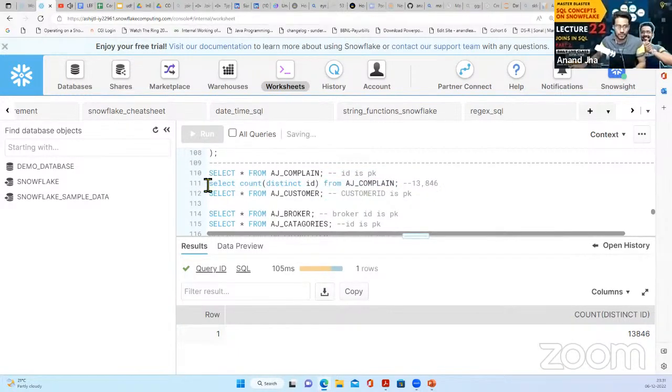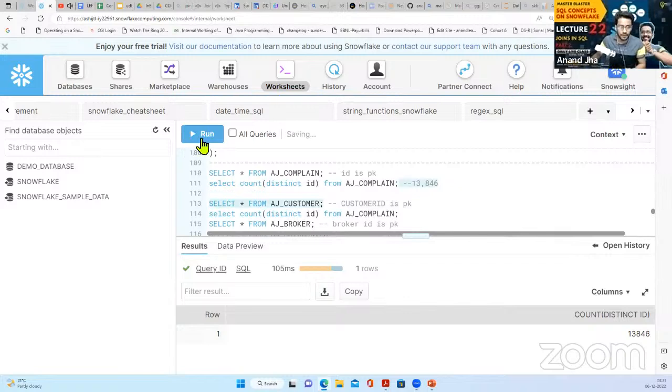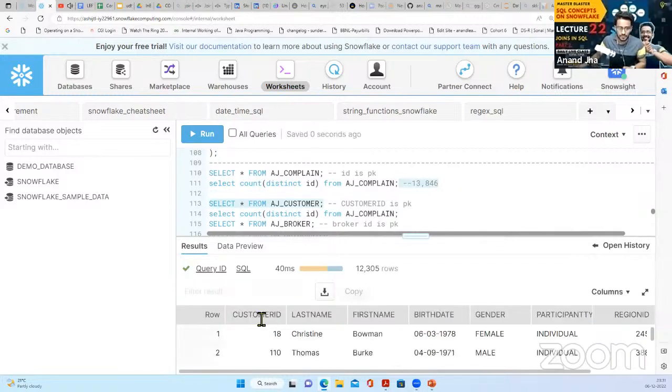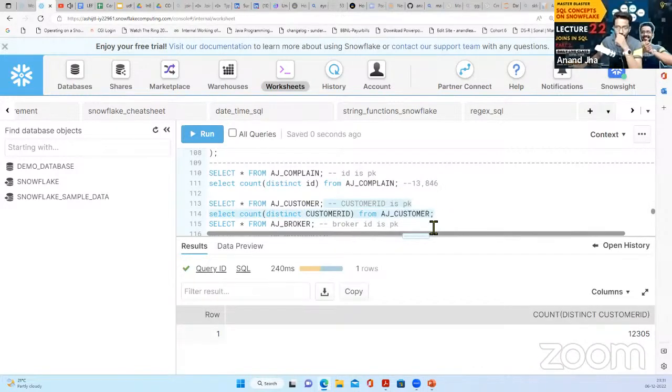Why? I will tell you. Customer table, what's the primary key? Customer ID. $12,013.5. So here it makes sense, right? We are not interested in the customer data. We are interested in the complaint data, guys. We are interested in the complaint data. I'm coming to what other tables.